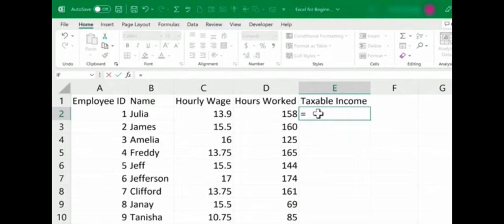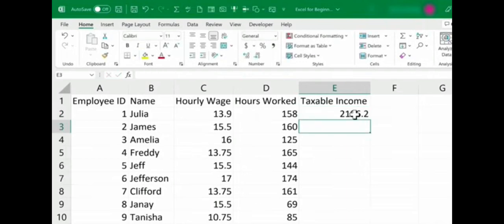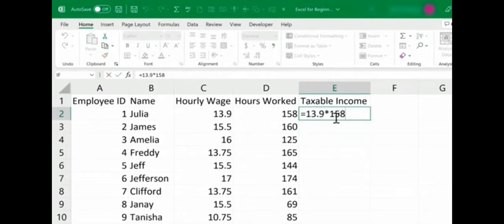And here I could just type in 13.9, and then I could put in multiplied by or times. And in Excel, we use an asterisk for multiply. So 13.9 multiplied by 158. And then I can type enter on the keyboard, and that is the taxable income for Julia. So that's one way to do a formula in Excel. You can type in the numbers, you can use plus signs, minus signs, asterisks for multiply, forward slash for divide, and then just tap enter, and that formula will be executed.